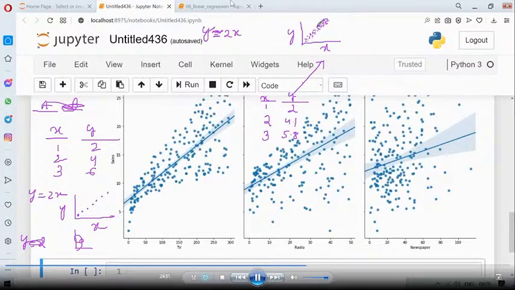So how do I represent this entire data? One thing is very clear: if X is increasing, Y is also increasing. If X is decreasing, Y is also decreasing. So it means Y is proportional to X. The whole intention of linear regression is to find a straight line which is the closest line to all the points. Let me repeat: the goal of linear regression is to find a straight line which is the closest line to all the points.